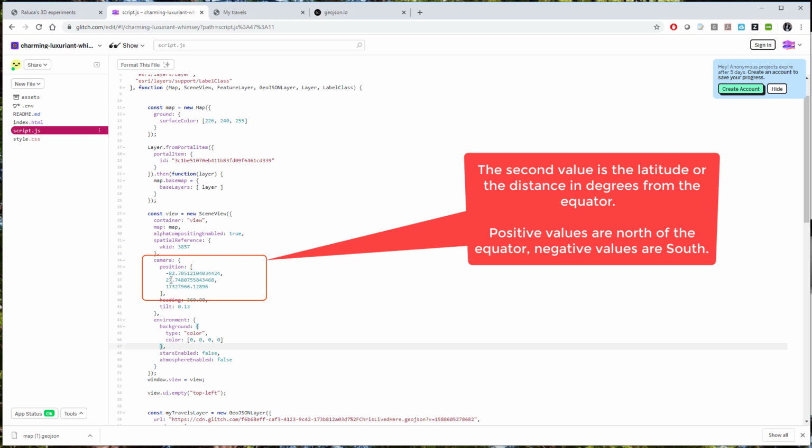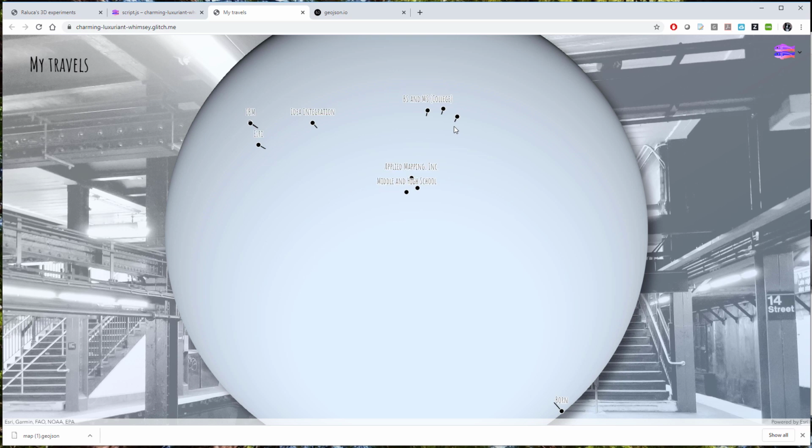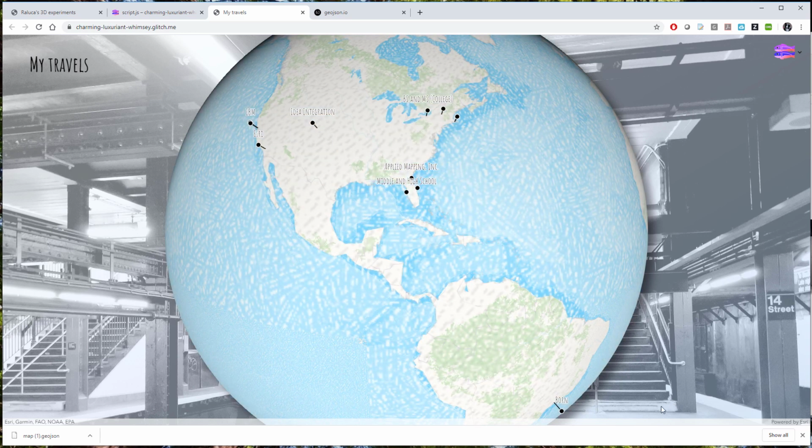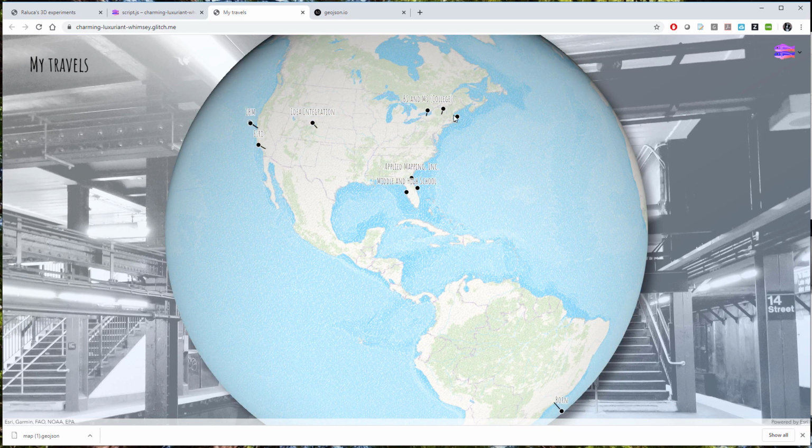So I'm going to look at the latitude value here, which in this case is the second value in those 3 values, and I'm actually going to decrease it, which means that I'm going to center the camera more toward the equator. Looks like I can see where I was born a little bit better here. I could even do a little bit more if I wanted, but I'm going to leave it there.